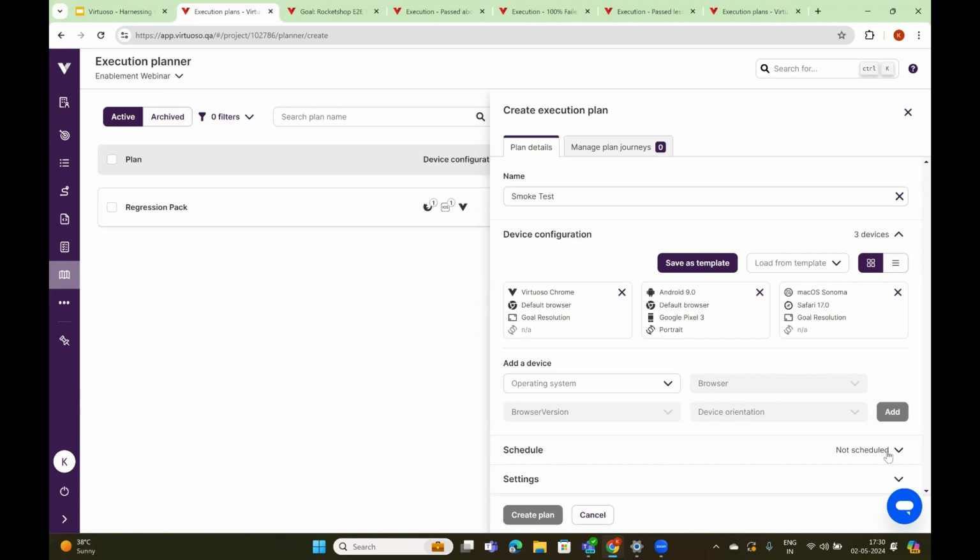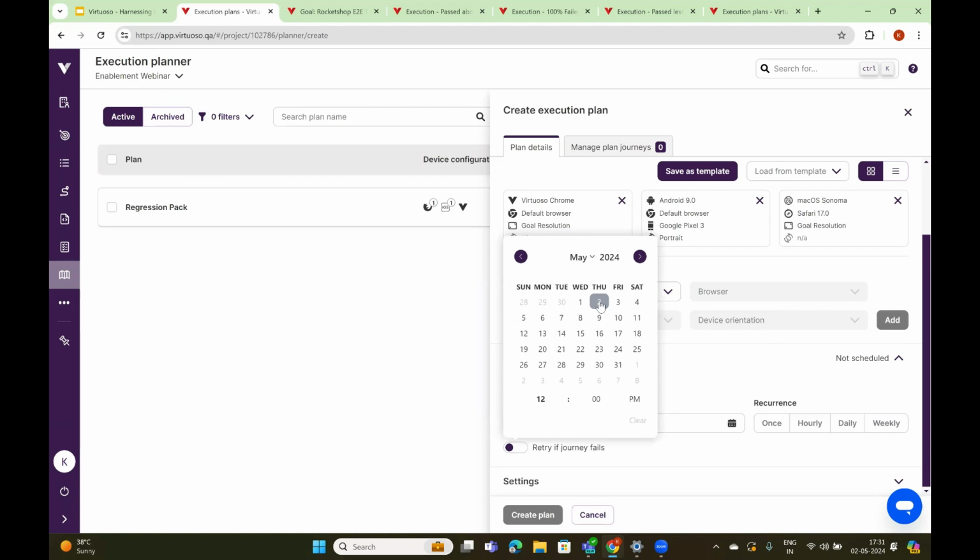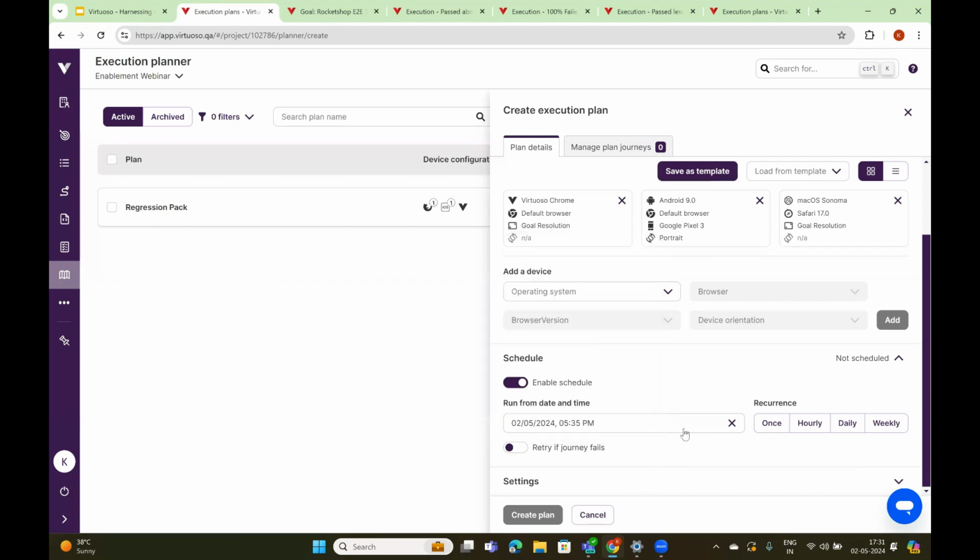Now we can set the schedule here by just toggling it. We can define the date when the schedule should start. Let's do it for today, and it's 5:31 in India. So we have set the execution plan for 5:35, and we can again define the occurrence of it, whether you want it once, or hourly, daily, or weekly. Let's do it for weekly. And in case you want this execution to retry if the journey fails, you can enable this option here.